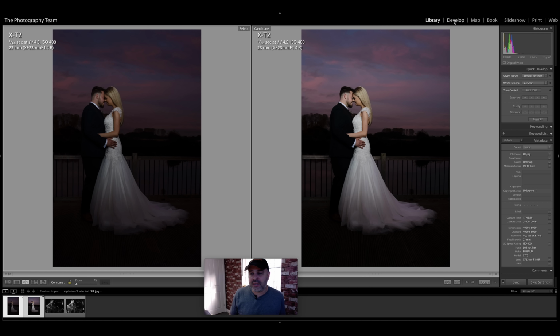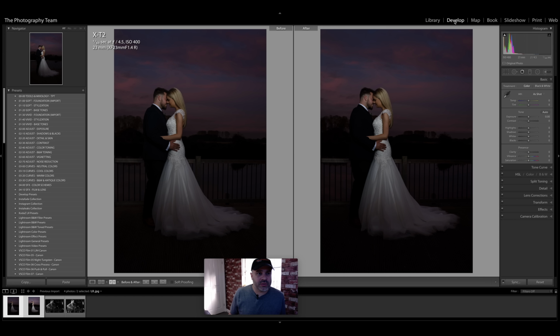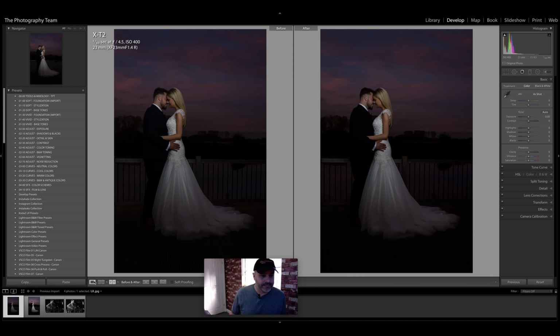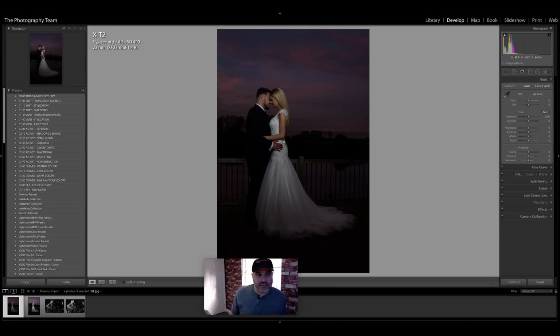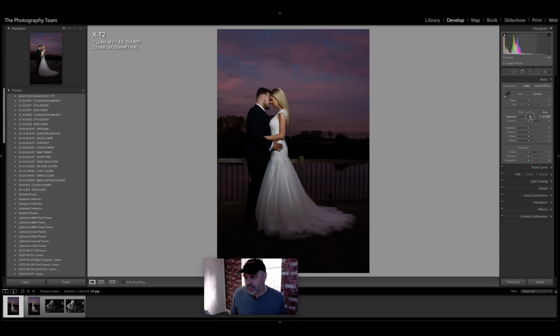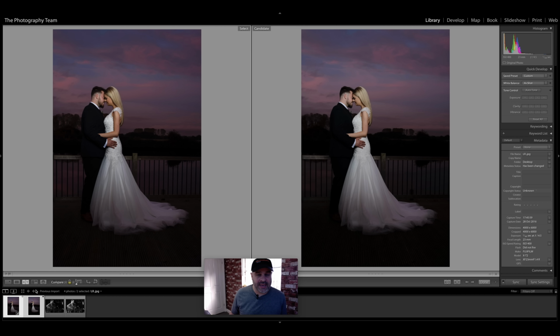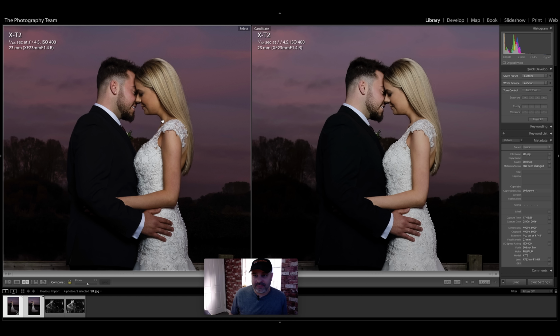Let's just quickly go back into the develop module. We'll select the image that was edited in Lightroom. And what I'm going to do is bring that up one stop. So now that's the JPEG from the Lightroom. So I'm now going to take them back again into the library mode and we'll compare them again. And now you'll see that they're almost identical.